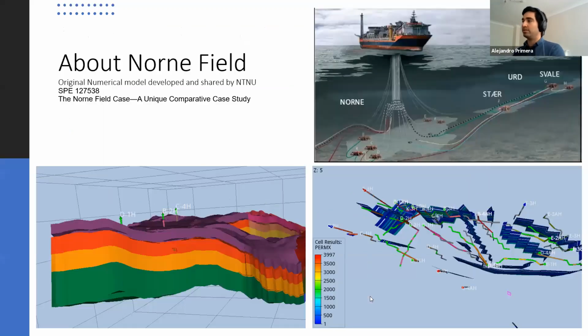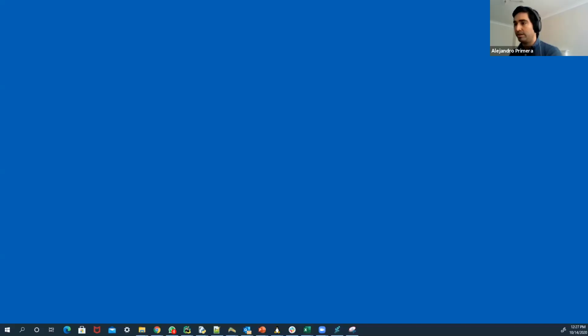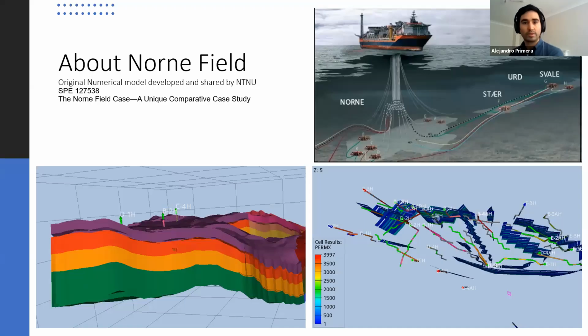So yeah, as I mentioned, the model is inspired on the Norne Field, and we have taken the liberty to edit the NTNU model to account for certain uncertainties in the field. Some uncertainties are structural uncertainties, and some others are stratigraphical uncertainties. But the model that we are going to run primarily, I'm going to try to show you very briefly how the model looks like.